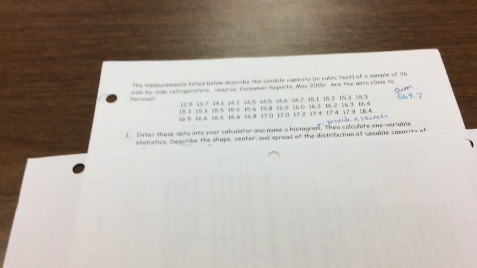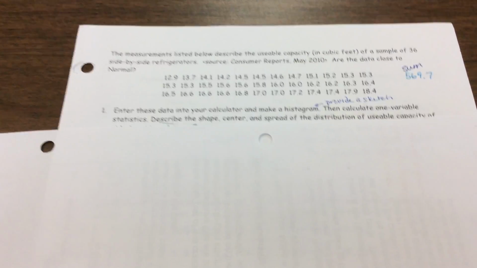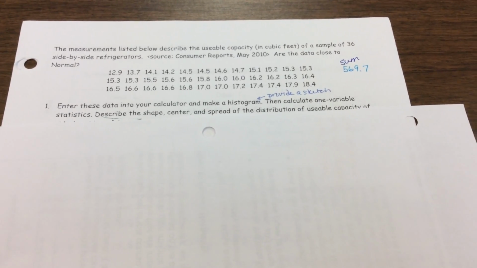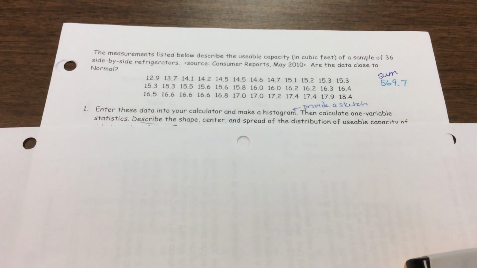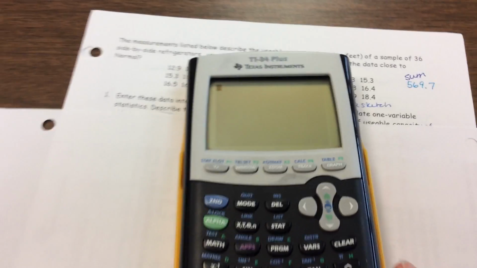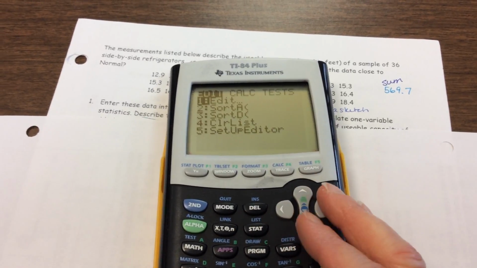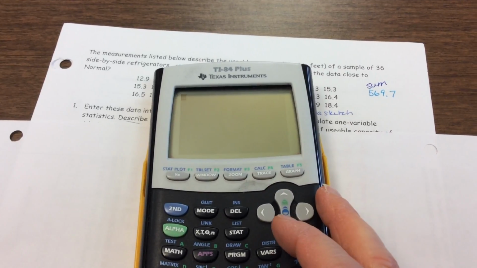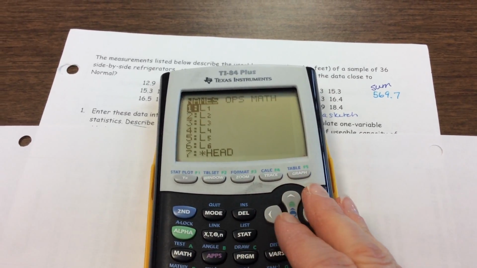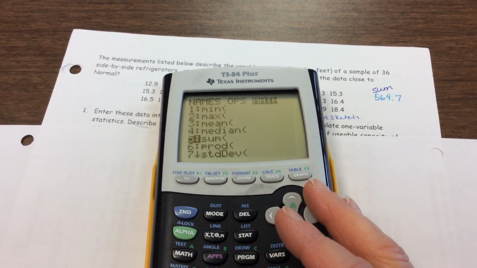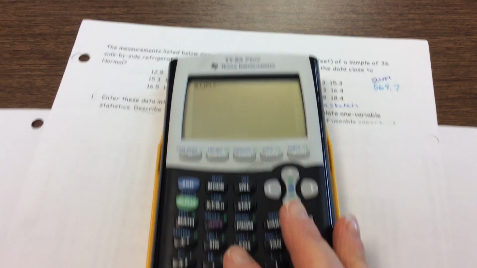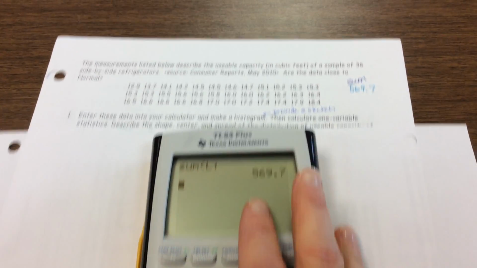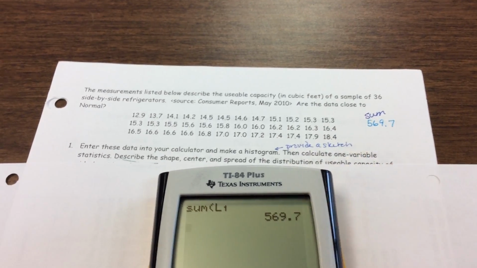So hopefully you read the problem there. Here are some refrigerators and their capacities. You want to type all those into a list on your calculator. So on your calculator, we go to stat, edit, and then type all those values in. If you want to check the sum, I go to second stat, math, number 5, and check the sum of list 1. And it's 569.7.